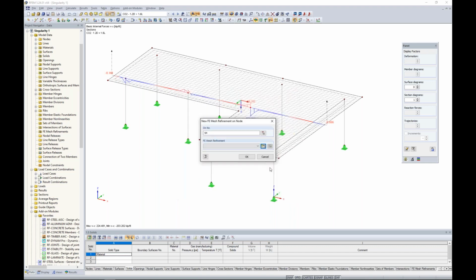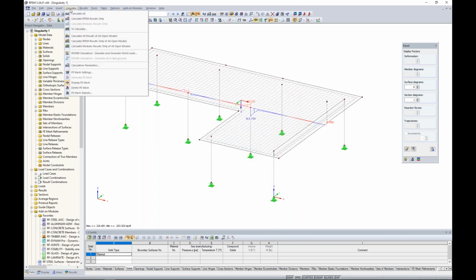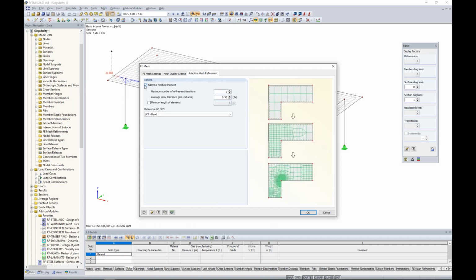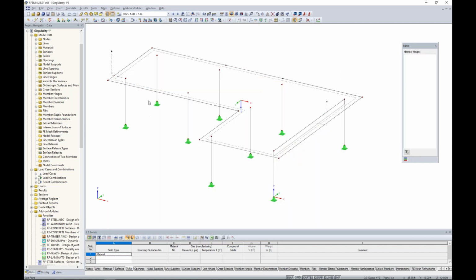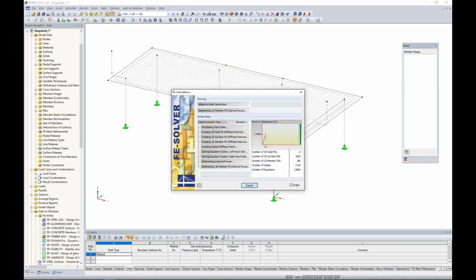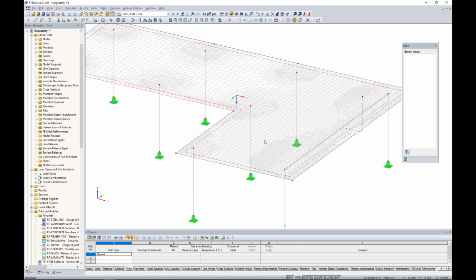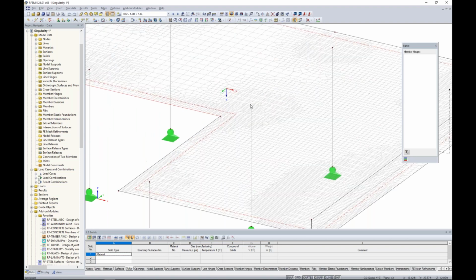refinement type. But remember, we can also utilize, under calculate, FE mesh settings, this adaptive mesh refinement once again, just to get the ideal mesh refinement. But in this case, I'm going to set this percentage value to something much lower, and I need to do so in order to see some refinements around these columns and such. So under calculate, generate FE mesh. Let's take a look here. Here's the initial coarse mesh in the background, and eventually we have these nice FE mesh refinements, especially around our reentrant corners and our columns.